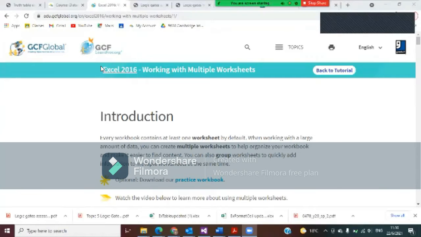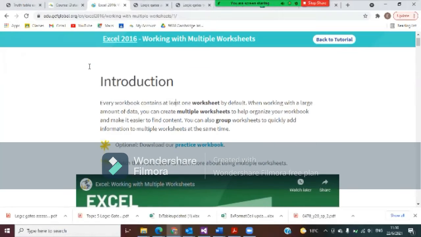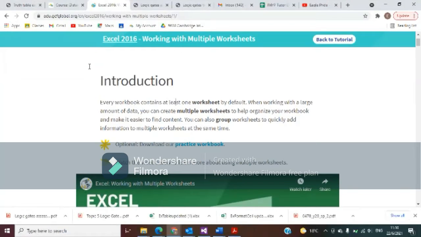Right. So what we want to do in today's lesson is look at working with multiple worksheets. We are still using the same online resource that we started using in our last lesson, which takes us through a couple of things. I will ask Rowan if you can just read the introduction for us, please.